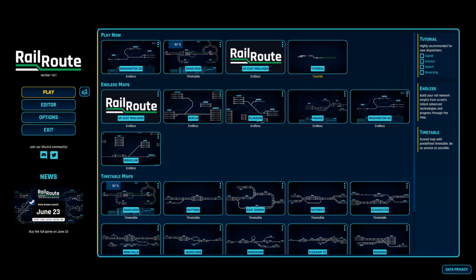This time we'll be looking at the interface and controls, including the home screen, menus, times and speeds, the overview and the info panel.